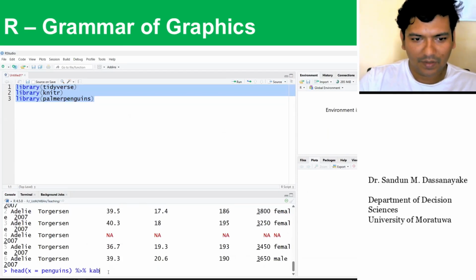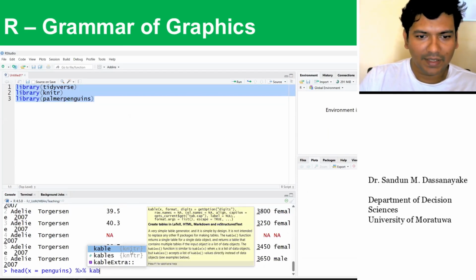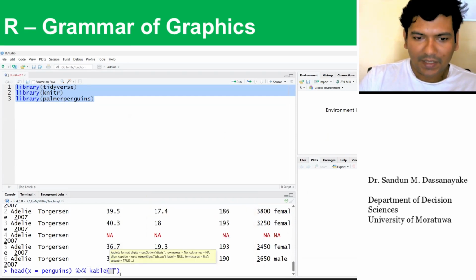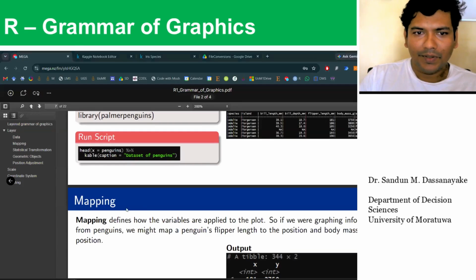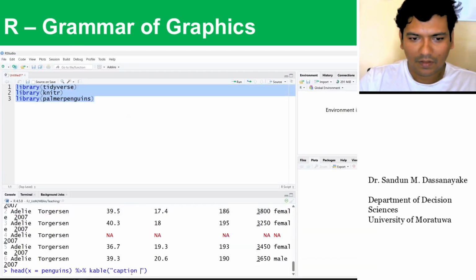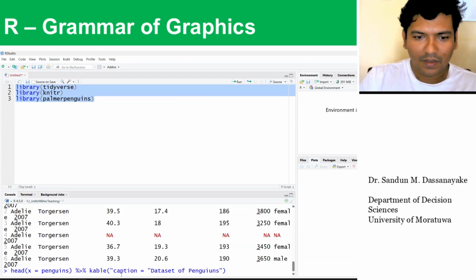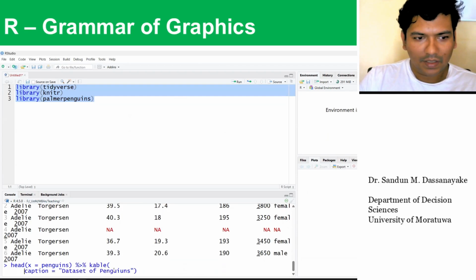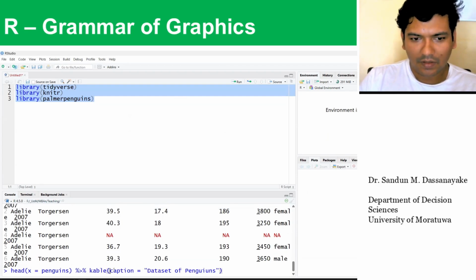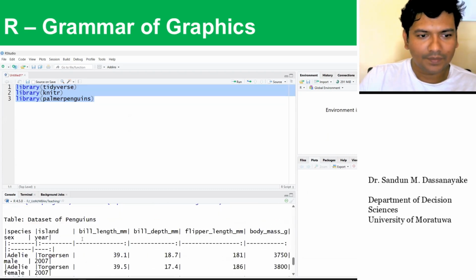So kable is also available in the knitr package. So knitr was loaded here. Kable, and inside that I'm going to give caption equals, data set of penguins. Now you can see that the table "data set of penguins" gets activated.